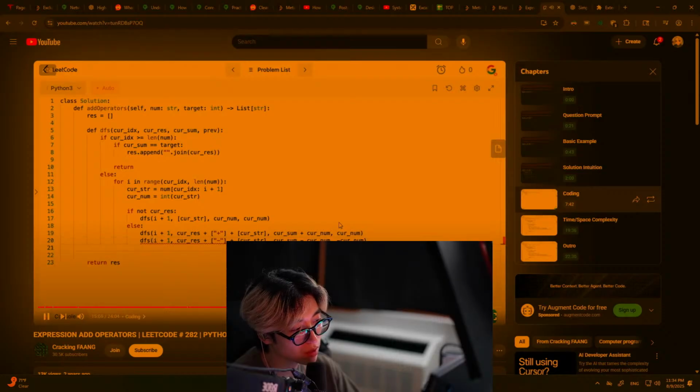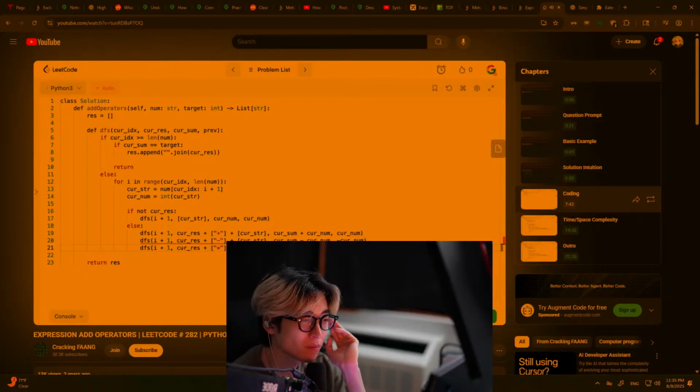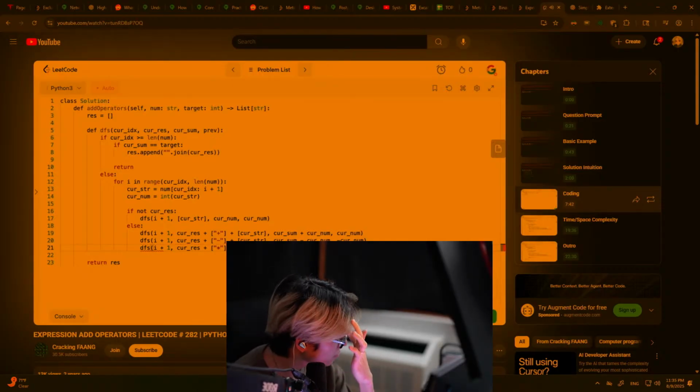So let us now move to the multiplication case, which is the most complex case, but luckily we have set ourselves up for success here. Again, it's going to be the same kind of pattern. Instead of a minus, we're going to add a multiply here. And again, we're going to add a current string. Pretty straightforward. Now what we want to do is undo the results of any previous addition or subtraction that we may have had.